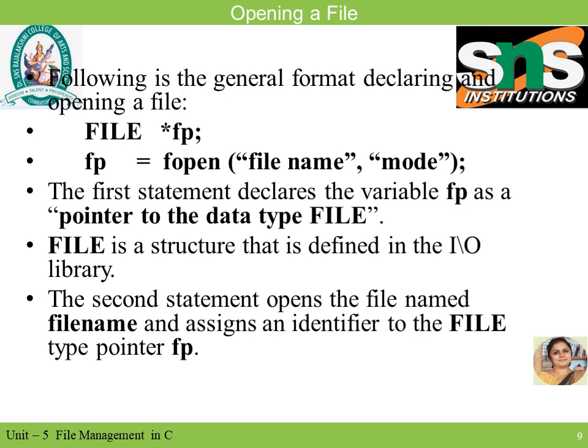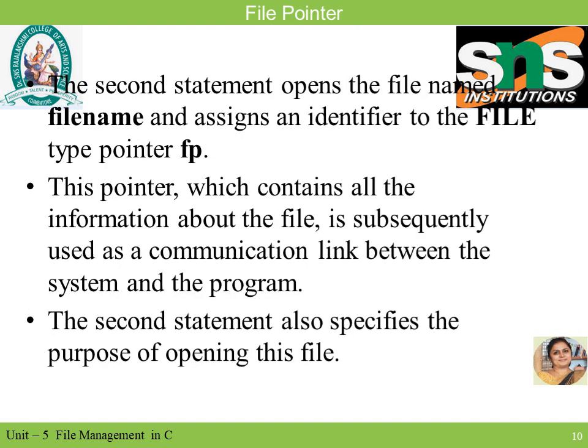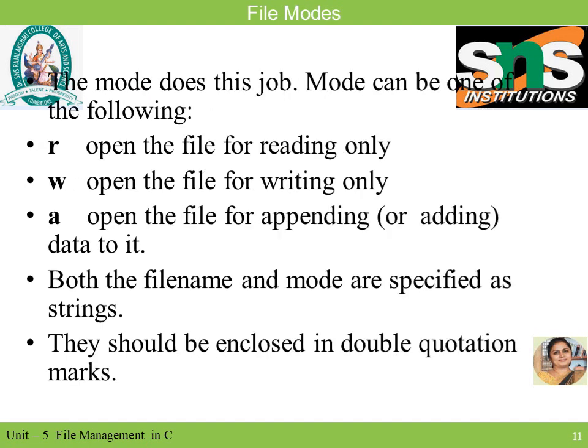The second statement opens a file name, and assigns an identifier to the file type pointer fp. This pointer, which contains all the information about the file, is subsequently used as a communication link between the system and the program. The second statement also specifies the purpose of opening this file. The mode does this job.